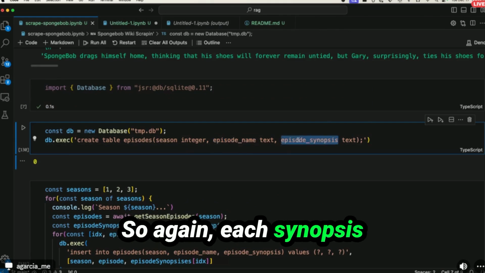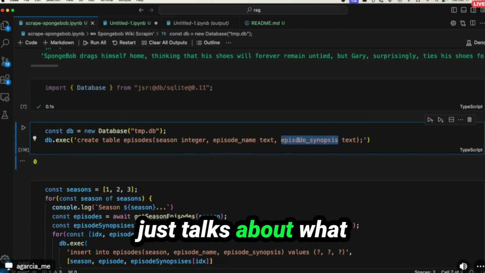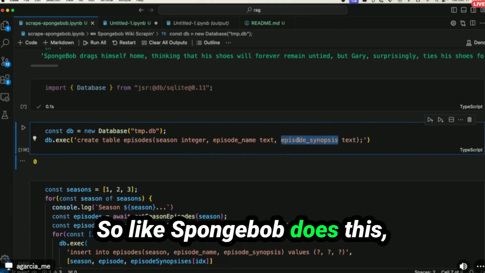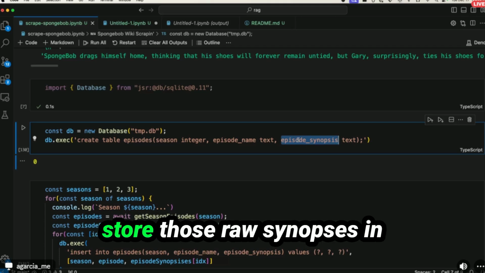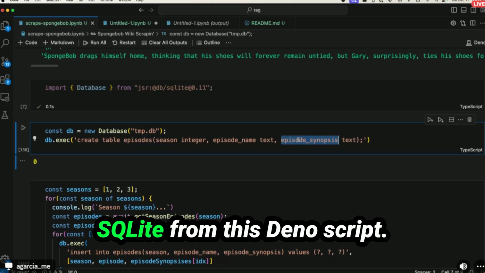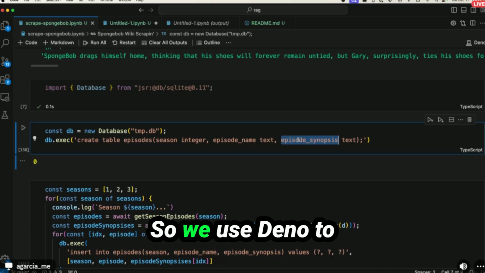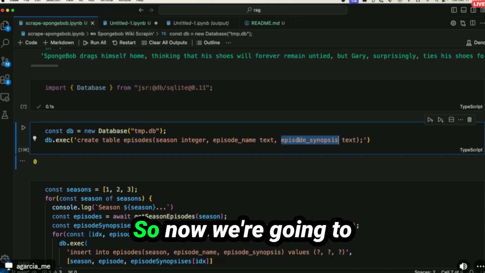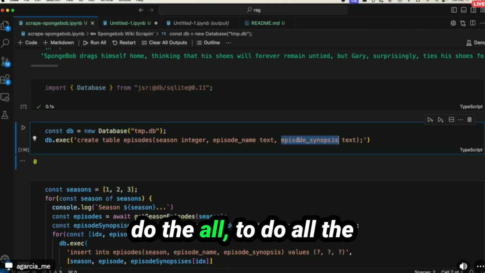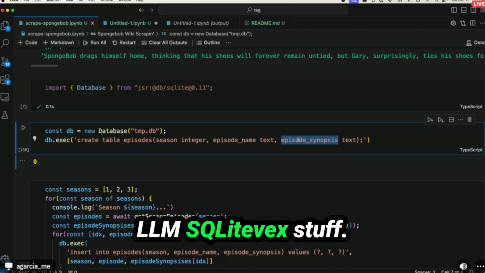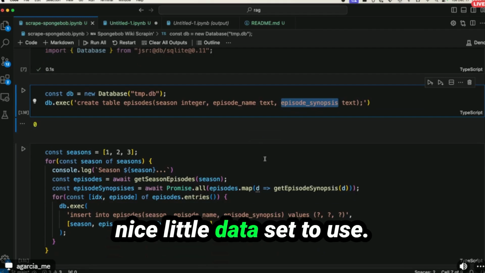So again, each synopsis is a few paragraphs that just talks about what happens in the plot. Like SpongeBob does this, Patrick does that. And we just store those raw synopses in SQLite from this Deno script. So we use Deno to scrape that data. We have it. So now we're going to move over to Python to do all the LLM and sqlite-vec stuff. This is just to prepare a nice little data set to use.